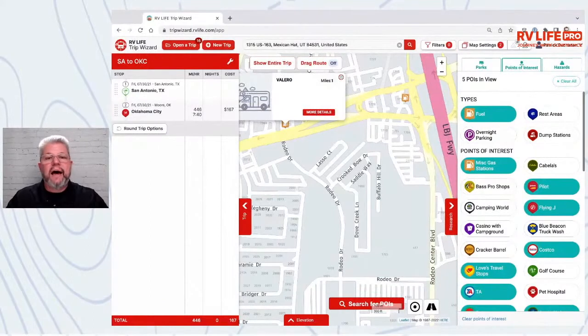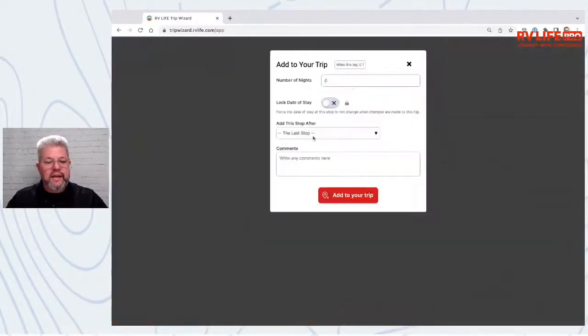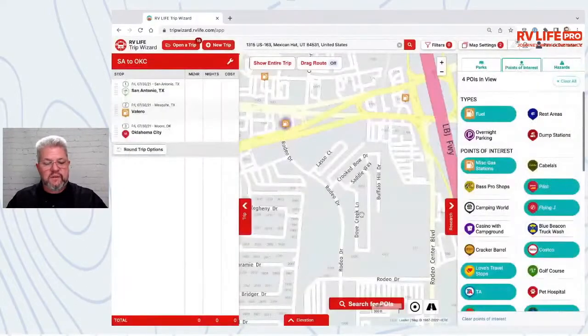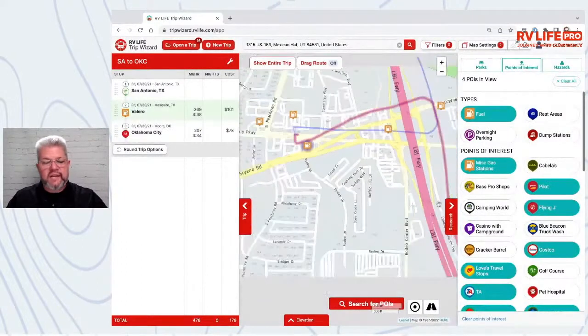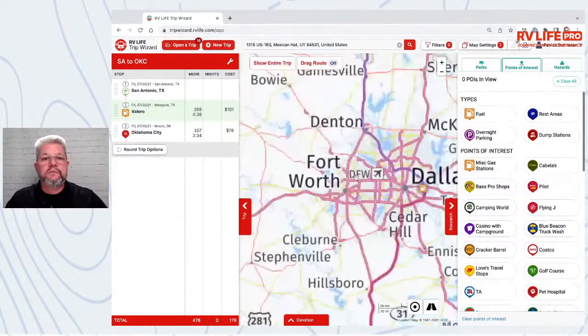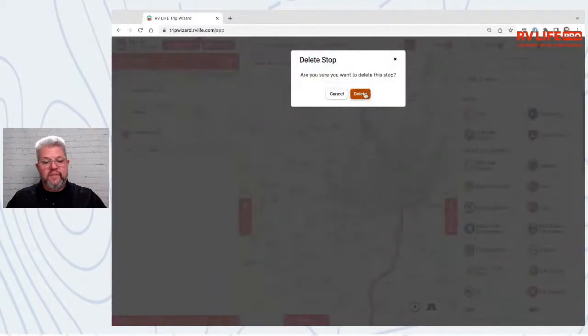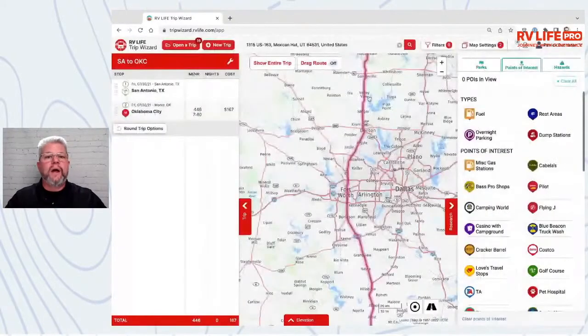Now, again, I would need to go to satellite view and street view and see if I could fit into this Valero station. We're going to assume I could. I can add it to my trip. And once again, we've done exactly what we said we wanted to do, manipulate our route. So whether you're using waypoints, via the drag and drop, or custom stops, or specific destinations, that's how you're going to get your route manipulated.